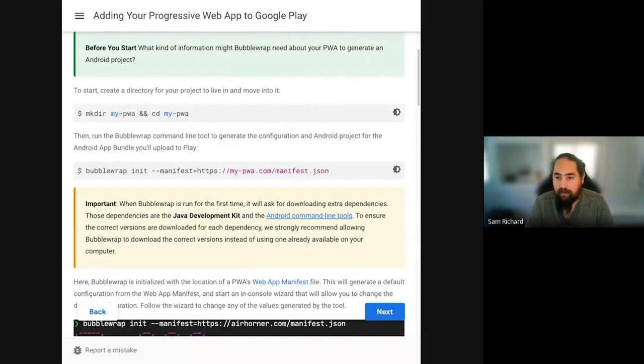When you install Bubblewrap for the very first time, it will download a bunch of extra dependencies. Those include the Java Development Kit and the Android command line tools. To ensure that the correct versions are downloaded for each dependency, we strongly recommend allowing Bubblewrap to download the correct versions instead of using ones you might already have.